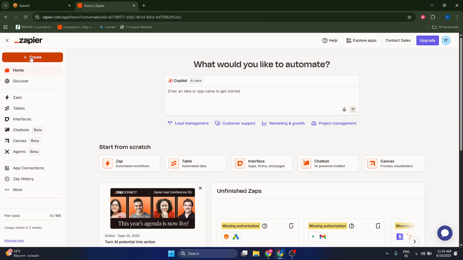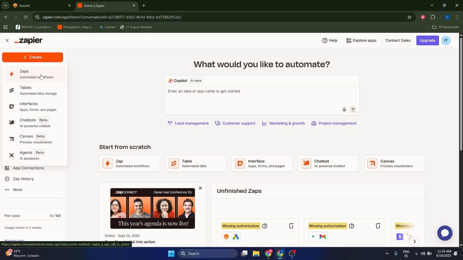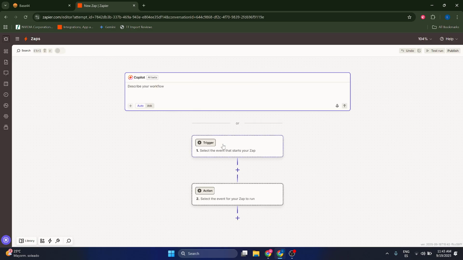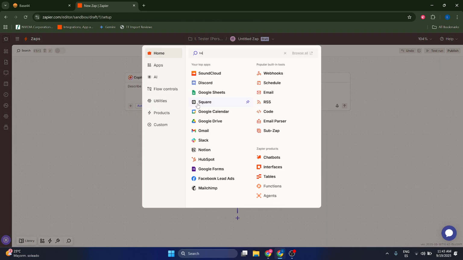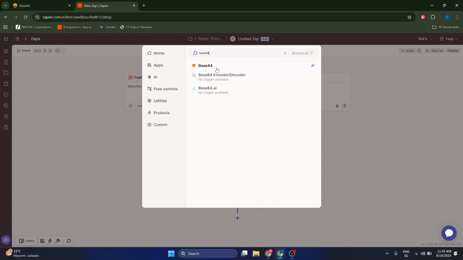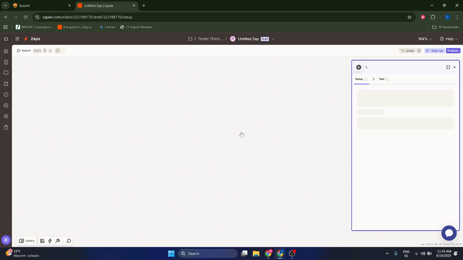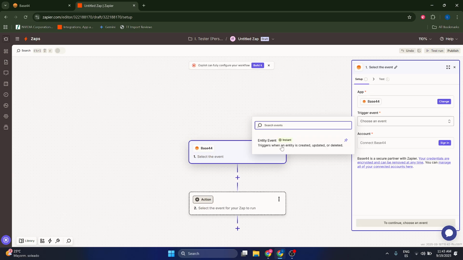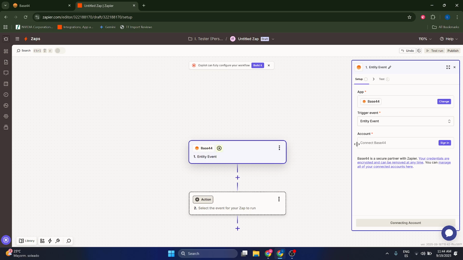So we're just going to come to Zapier in here. We're going to create a new Zap. And in the trigger, I'm just gonna select Base44, okay? As you can see in here, I'm just gonna click on it. And in the trigger event, I'm gonna say entity event, and then it's gonna trigger when an entity is created, updated, or deleted, okay? So just click in here.